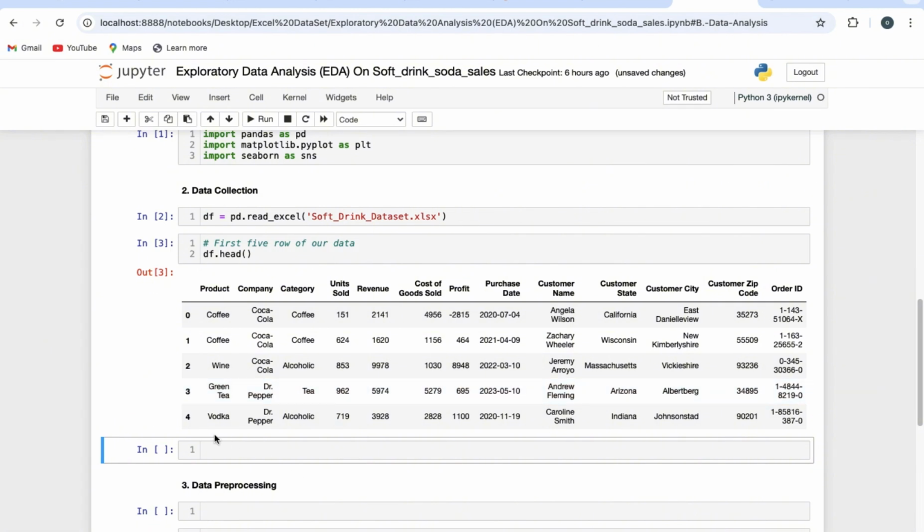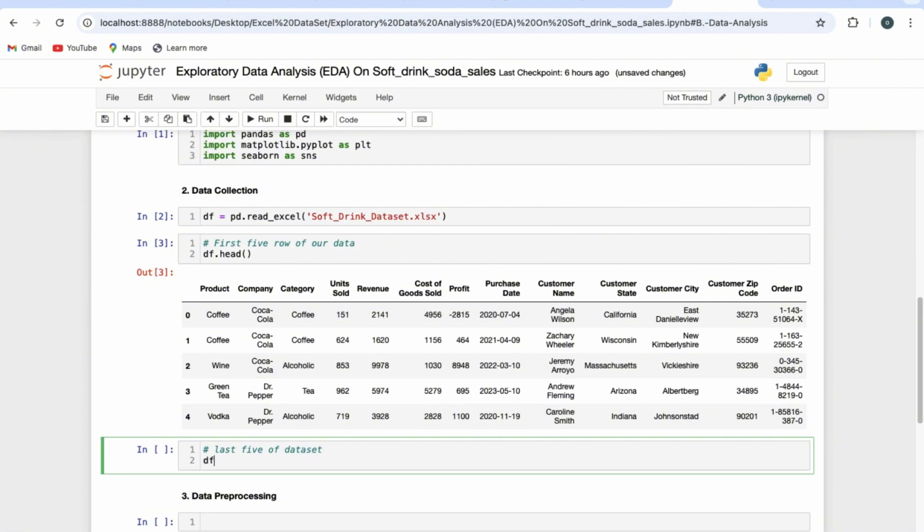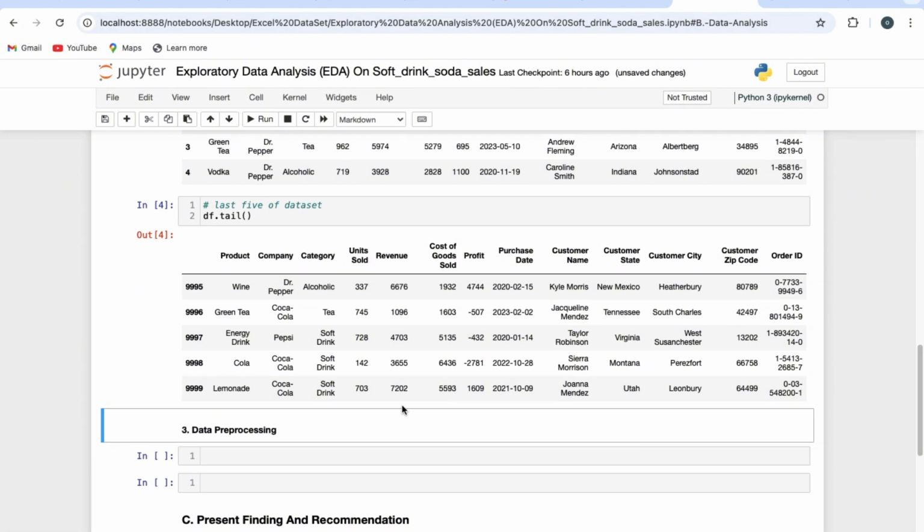So let's call the bottom of our dataset and see what we have there. Let's write the markdown: the last 5 rows of our dataset, and let's view it. So we say df.tail, bracket close. Let's run it. Good. These are the last rows of our dataset.